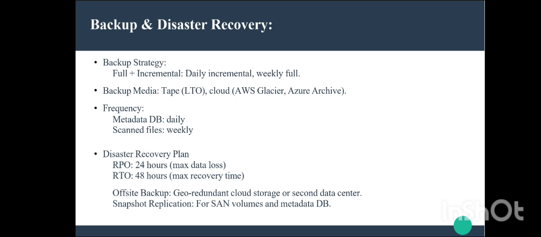Disaster recovery plan. The recovery point objective is 24 hours, and the recovery time objective is 48 hours, which is the maximum amount of time that is allowed to recover the data after it is lost or due to some problem. Offline backup, geo-redundant cloud storage or a second data center. Suppose any natural disaster like an earthquake occurs, this offsite backup will be very helpful. Snapshot replication, which is a snapshot of the data at a particular period of time. We just take a snapshot of the whole archive.